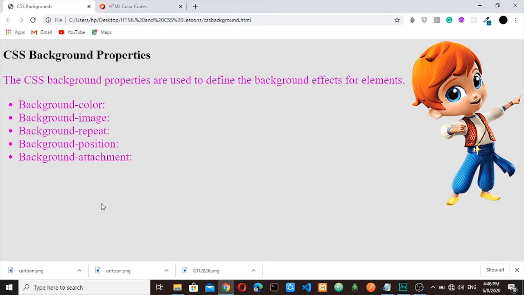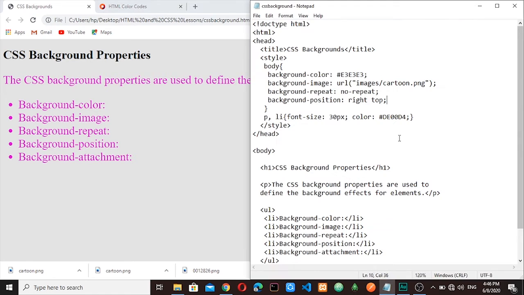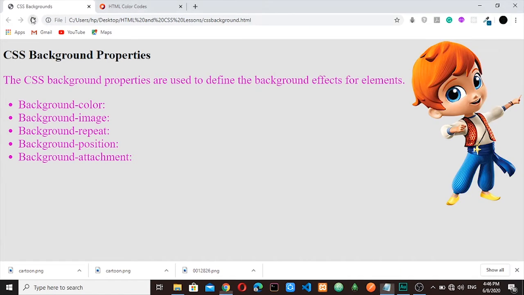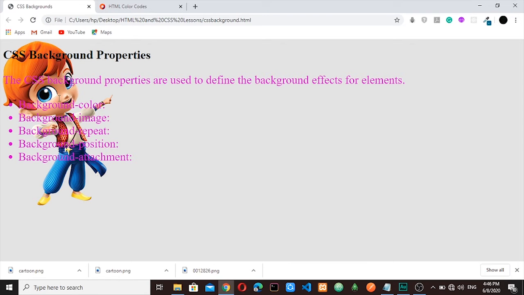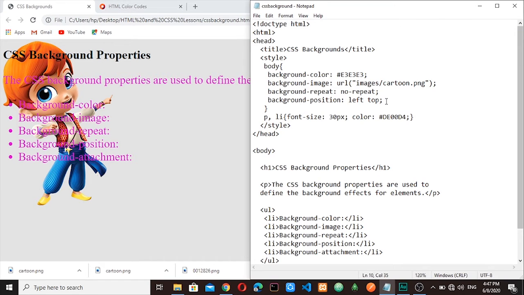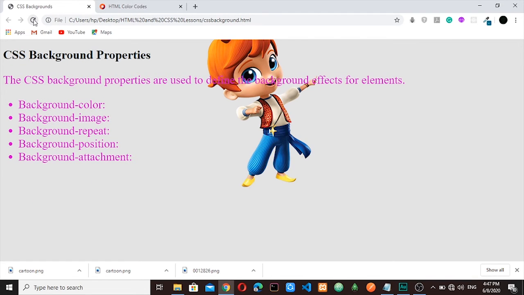The same thing if you want it to be on the top left here where it was before. You just say left top. You can see it has come back here. You can also center your image by saying center. This one will center the image. You can see now the image is in the center.